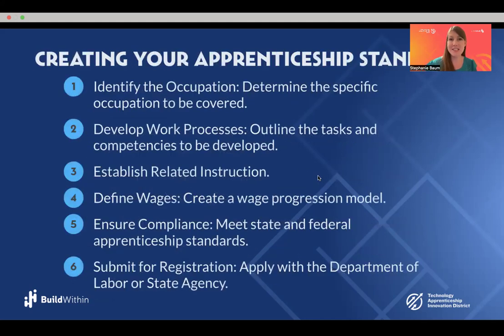All right, so the steps to create your apprenticeship standards. Identify the occupation. This is the role, the trade, and some documentation. So let's go with cybersecurity specialist. That's the occupation that I want to start my registered apprenticeship program in. Now you can select multiple occupations to be approved, but let's just go with this example of cybersecurity.